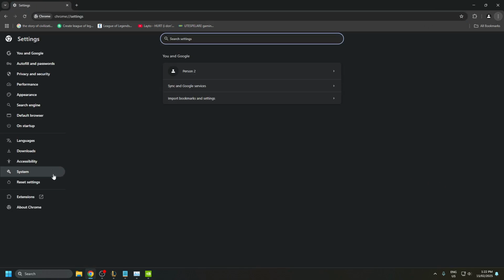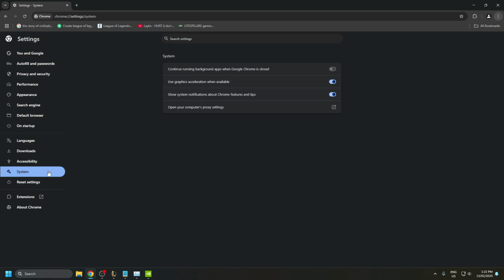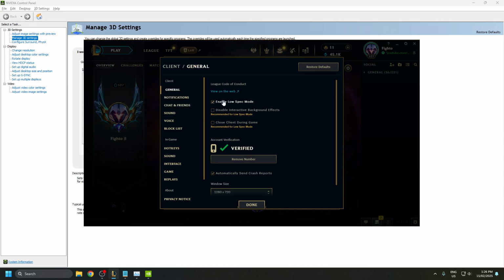Also, there's one more setting in here in Chrome that you need to worry about. It's under System: continue running background apps when Google Chrome is closed. Make sure that this is disabled, because even once you close Chrome, it might still have some stuff running. You can also enable a low spec mode on your client as well, which will improve your performance.